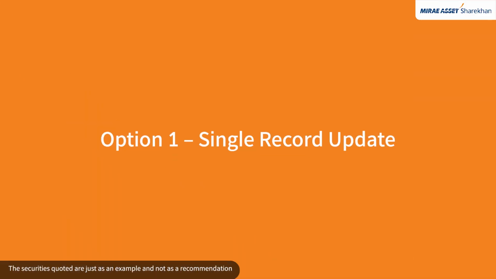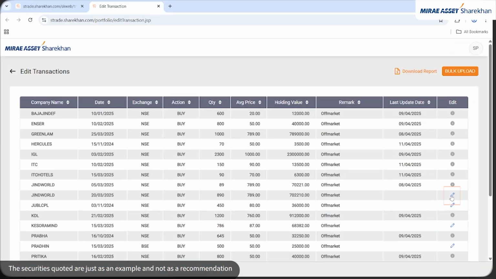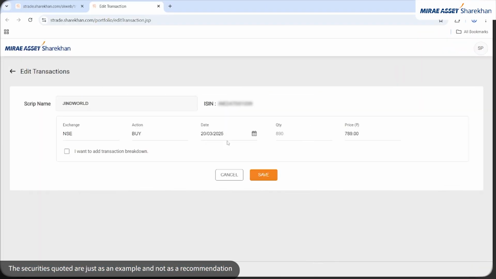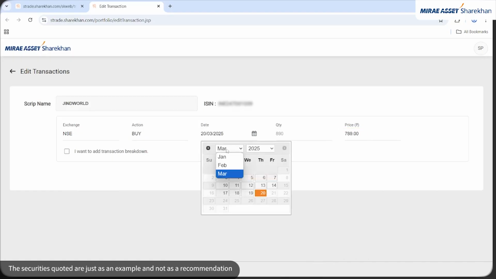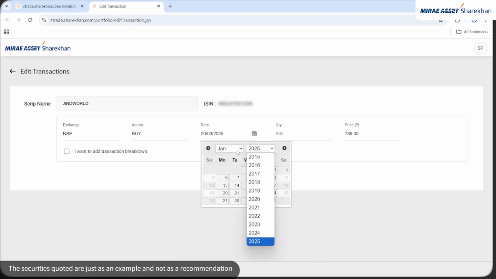Option 1. Single record update or edit one by one. Click the edit icon at the end of the row. You can now see the details of the off-market transaction. Edit the price to your actual purchase price. Change the transaction date to the actual purchase date. Here, you can add the date from 1st April 2014 to transfer date.